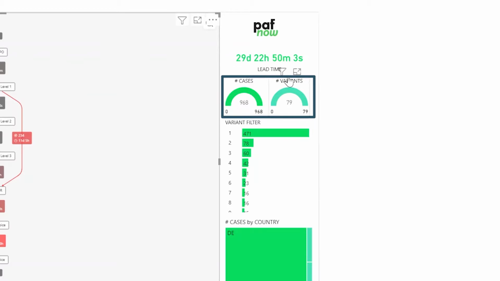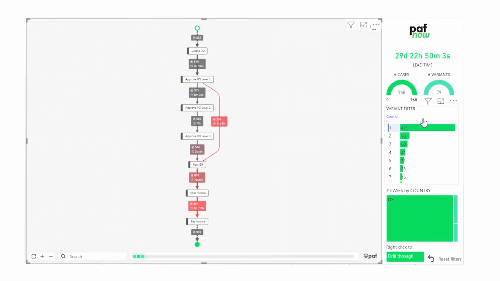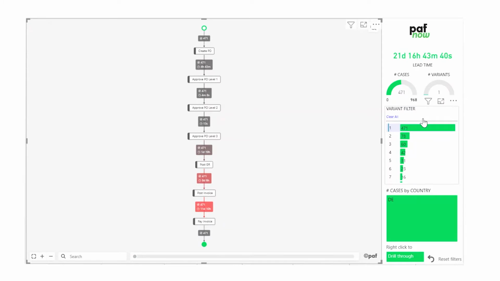Since we do not have any active filters right now, it shows cases and variants for the complete set. For example, if I select the first variant using the variant filter, you'll see the visual change. Now we have a selection of 471 cases and one variant. Notice that the Process Explorer also changed. Now we see only the first variant we selected displayed in the Process Explorer. Below the variant filter, there's a tree map visual that also changed.